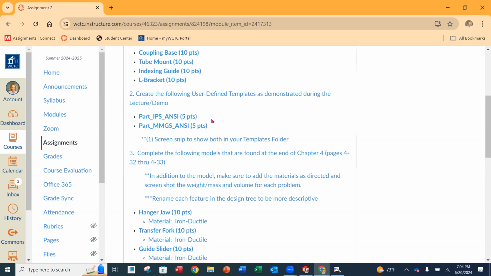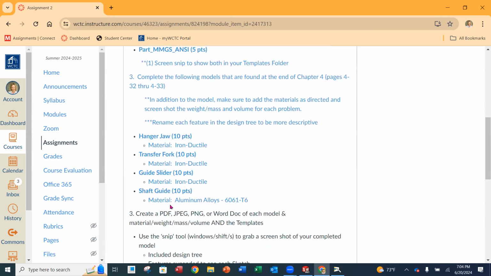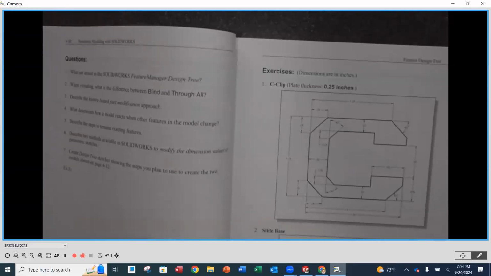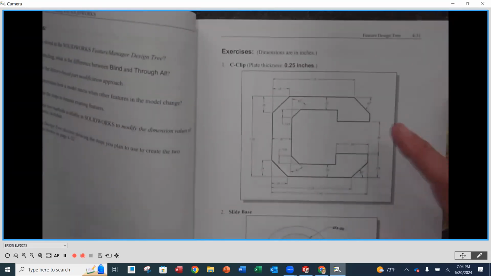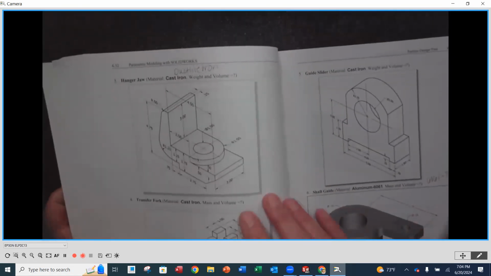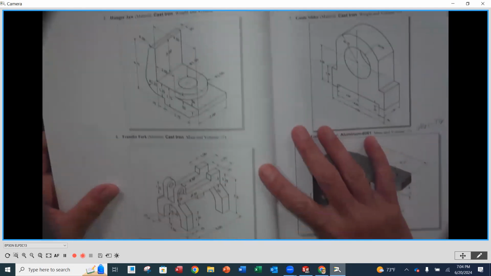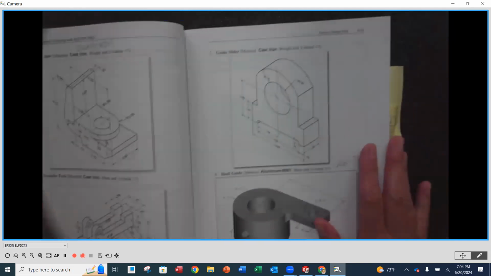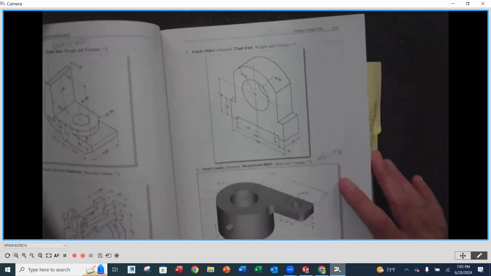So that's one screenshot. And then the last ones that you're going to do here are the chapter 4 problems that I want you to do. These are at the end of the chapter. So to find these, we are going to go into our book. These problems start on page 431, but we're not doing the first 2. We're actually doing the last 4. Okay. So the last 4 that we have are the hanger jaw, the transfer fork, the guide slider, and the shaft guide.